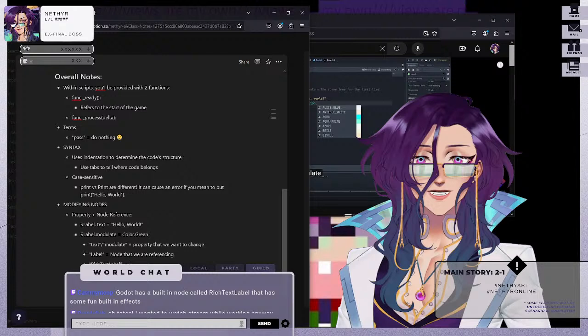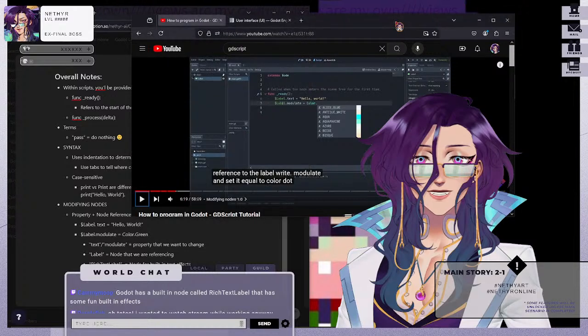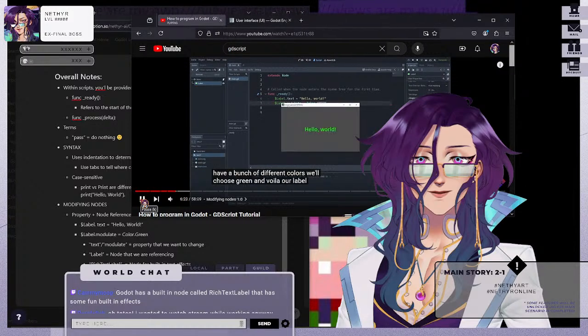It's specifically a node for built-in text. Okay, sweet. Yeah, I could play with that, because I've seen some games where they really just edit it out, and I think that's pretty sick. Here we have a bunch of different colors. We'll choose green. And voila, our label is now green.